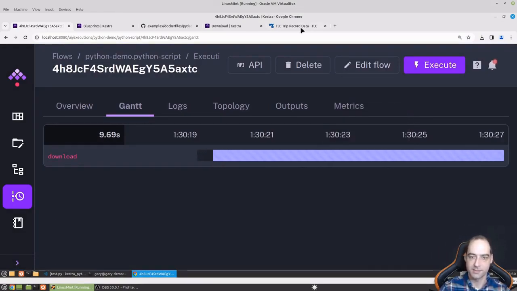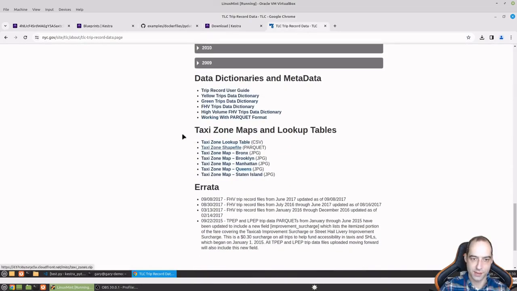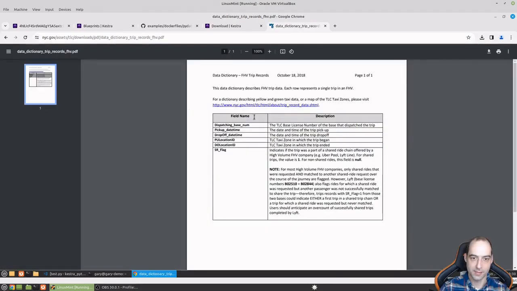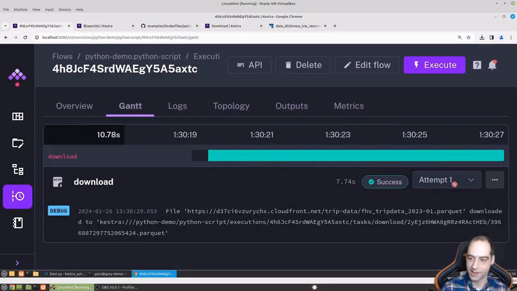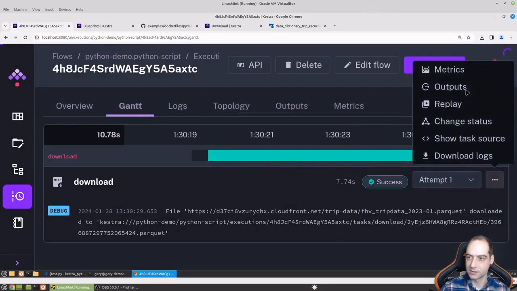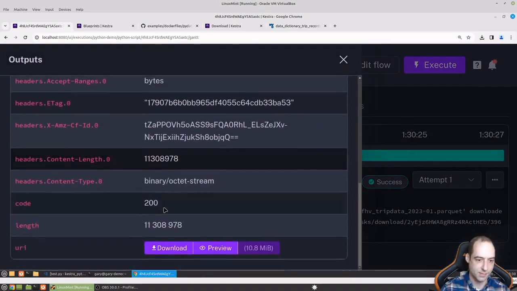And while that's going, I'm going to grab the data dictionary, just because I want the column names to do a quick manipulation on that. And let's see here. All right, that seems to have worked. We'll look at the outputs. All right, it is 10.8 megs.